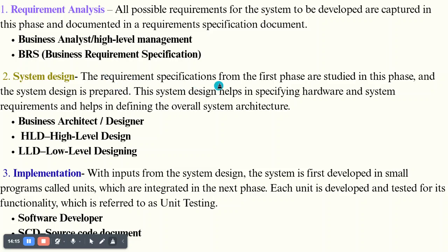Moving to the next phase, as we have learned about system design. The system design is based on the requirement specification from the first phase.